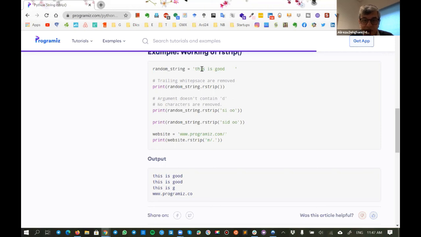I don't have something like that at the end. So if I want to say please rstrip this thing at the end for me, it won't do anything for you because it doesn't make sense at the end.